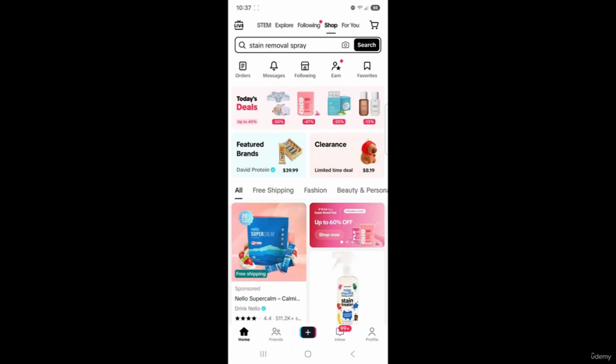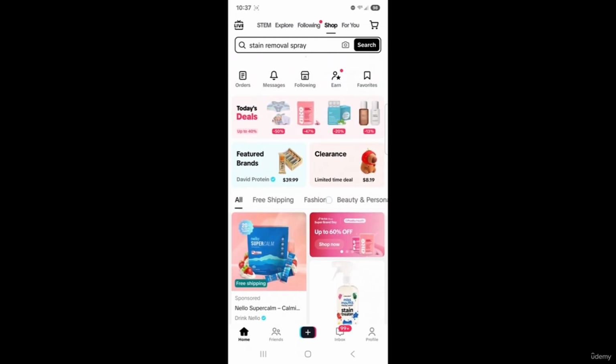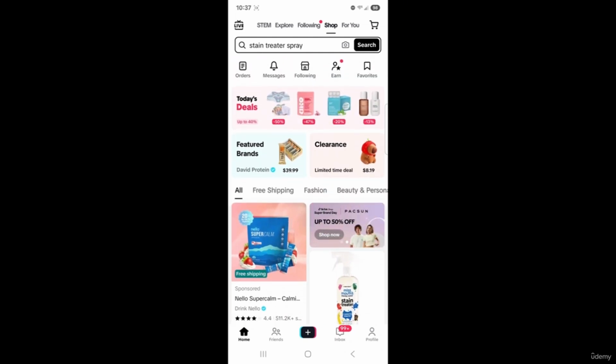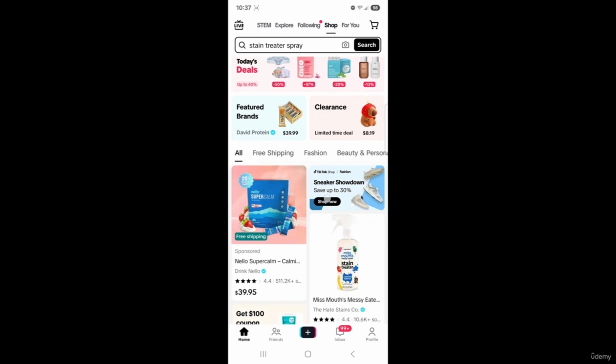There's also a TikTok Shop button. So I can check here. I can see any orders that I made, messages, following, right?